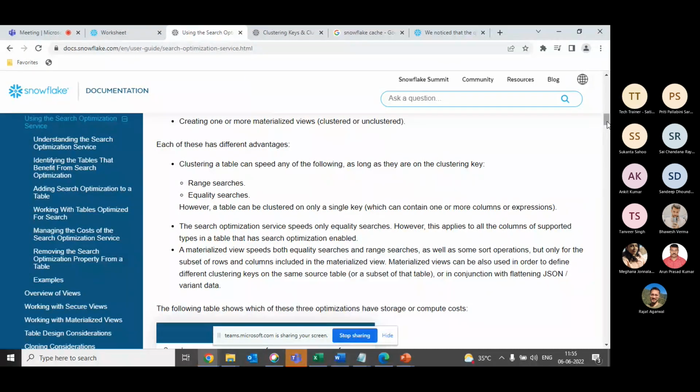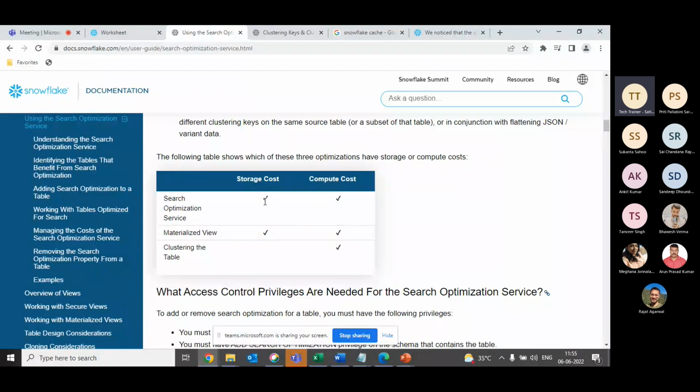Now, does search optimization take space? Yes, because when it is storing the access path for each and every column, it takes a storage cost. And in order to create the access paths, it takes a compute cost. Materialized view, does it take storage cost? Yes. It is going to store the pre-computed data. And is it going to take compute cost? Yes. To get the pre-computed data, it needs compute resources.